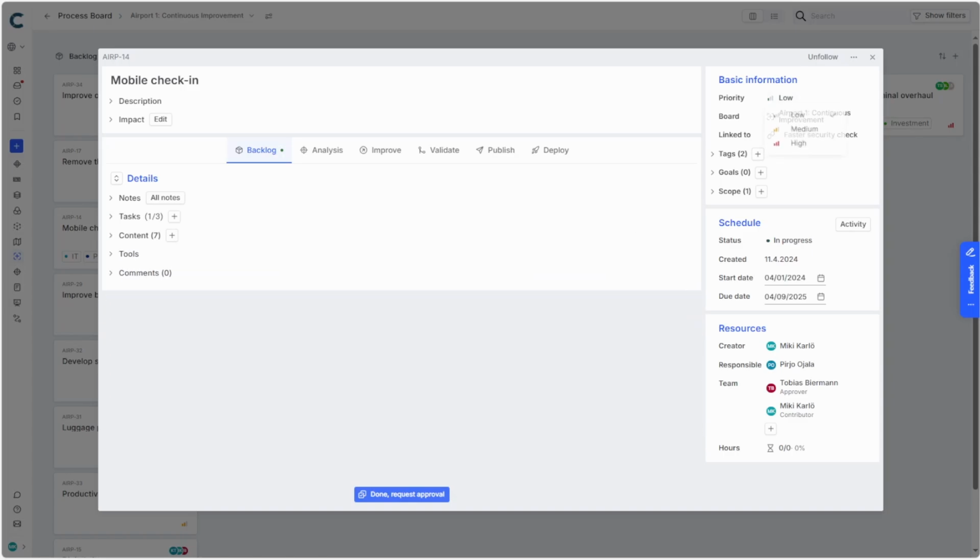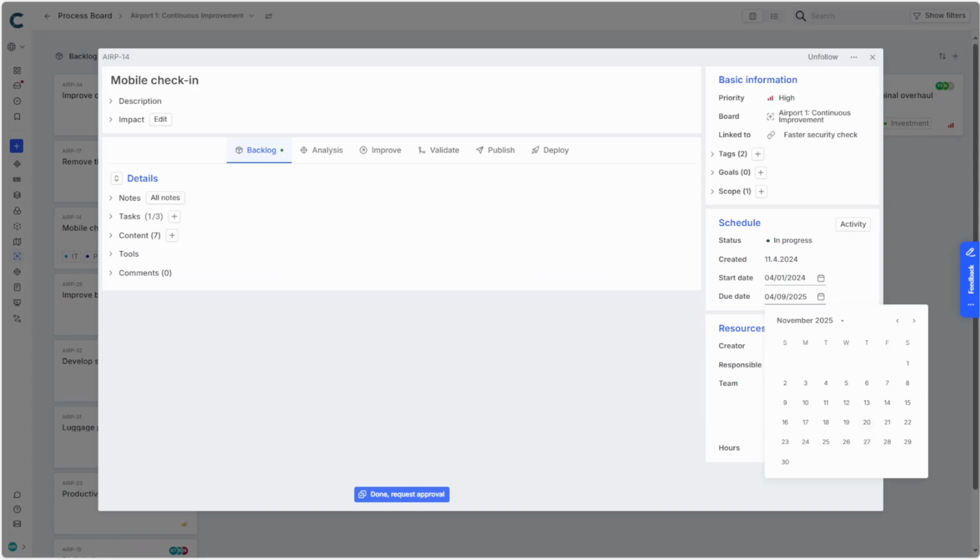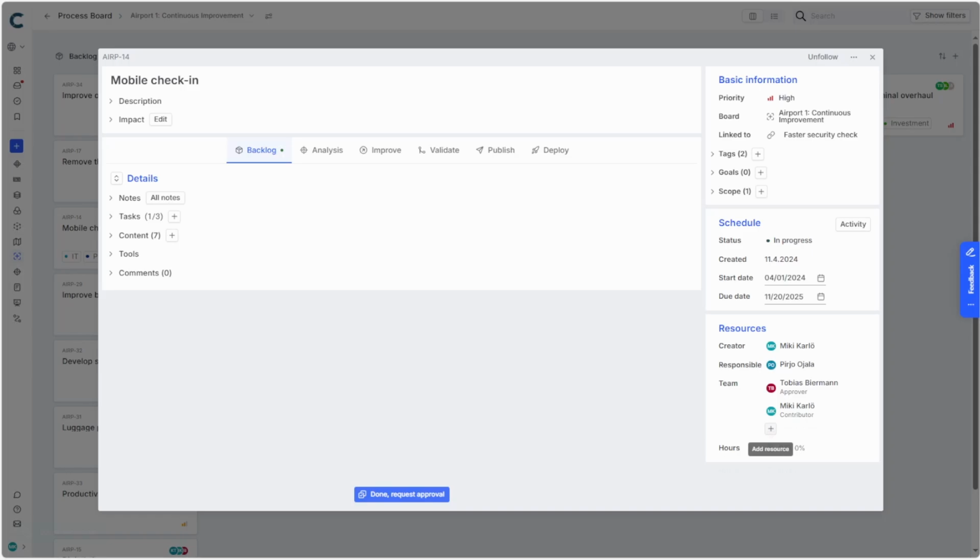You can also set the priority level, start and due dates, and define the team or people involved in the development work. All this information keeps improvement work transparent and ensures nothing gets lost along the way.